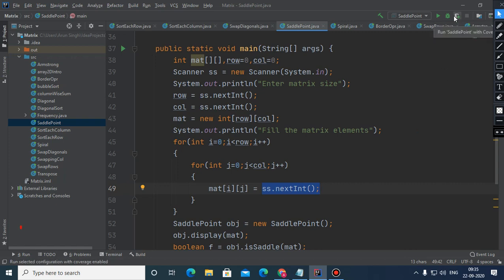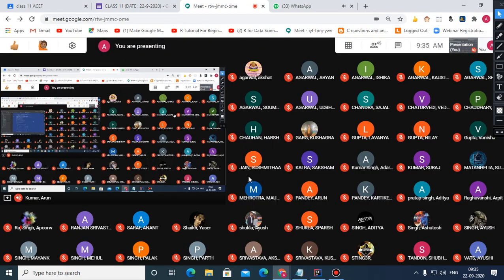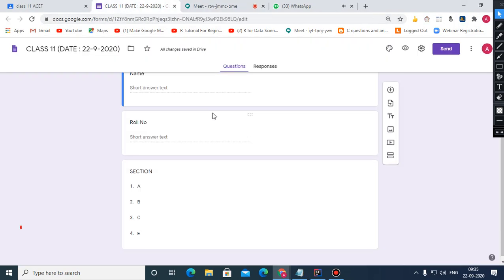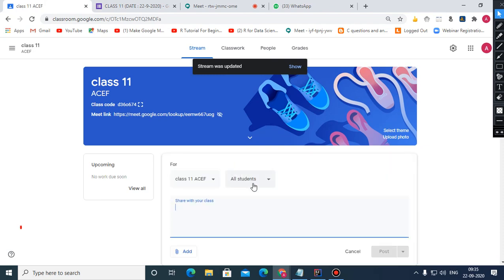The best thing with a temporary instance is that it never occupies unnecessary memory. I am providing this saddle point code on GCR.